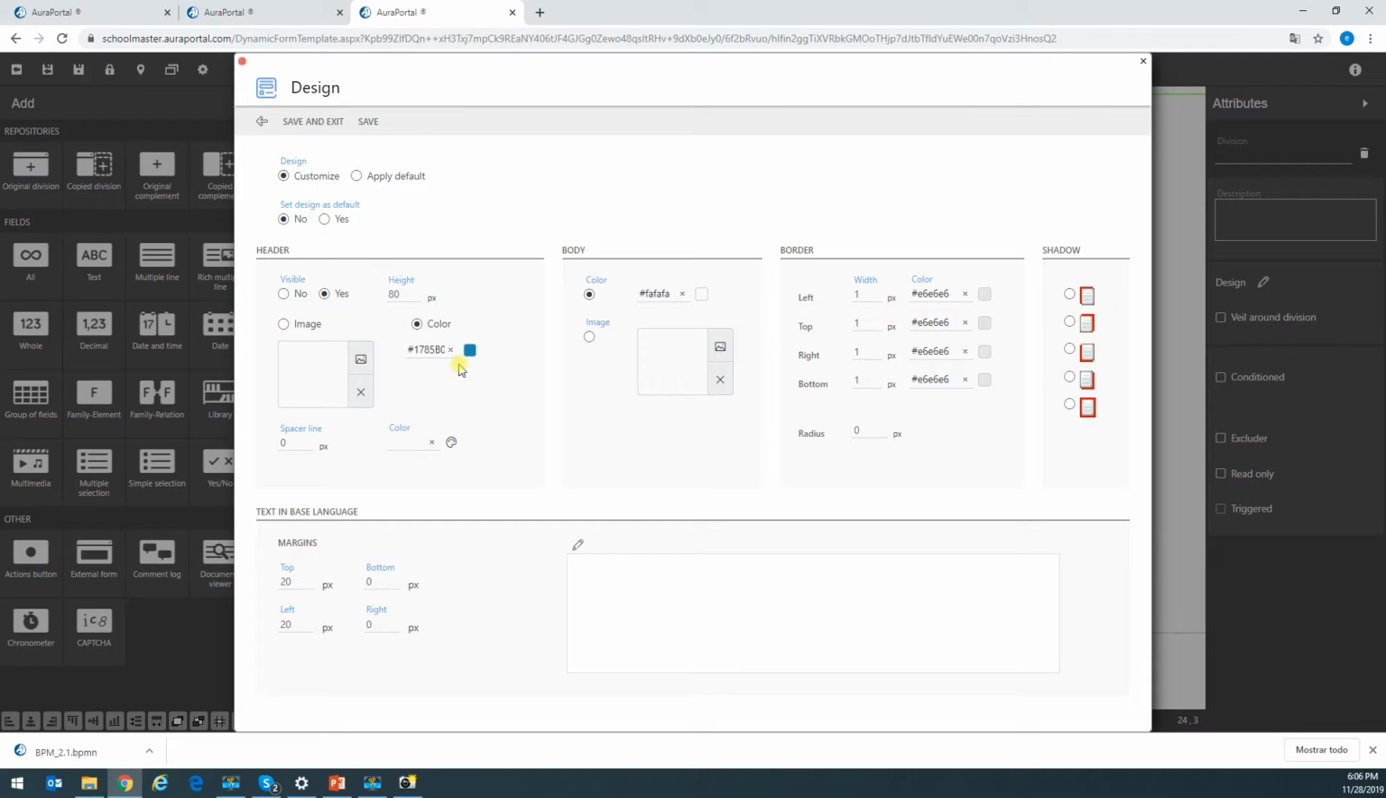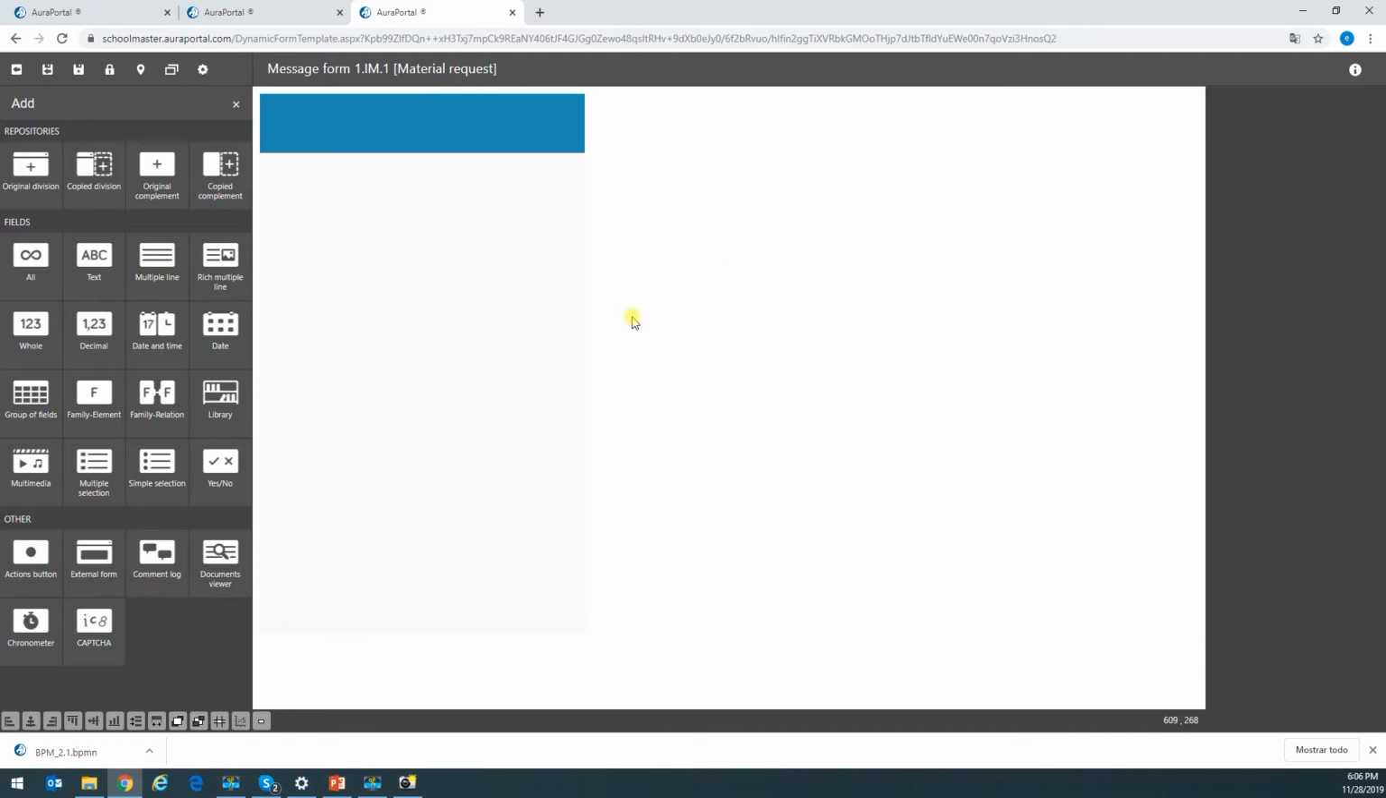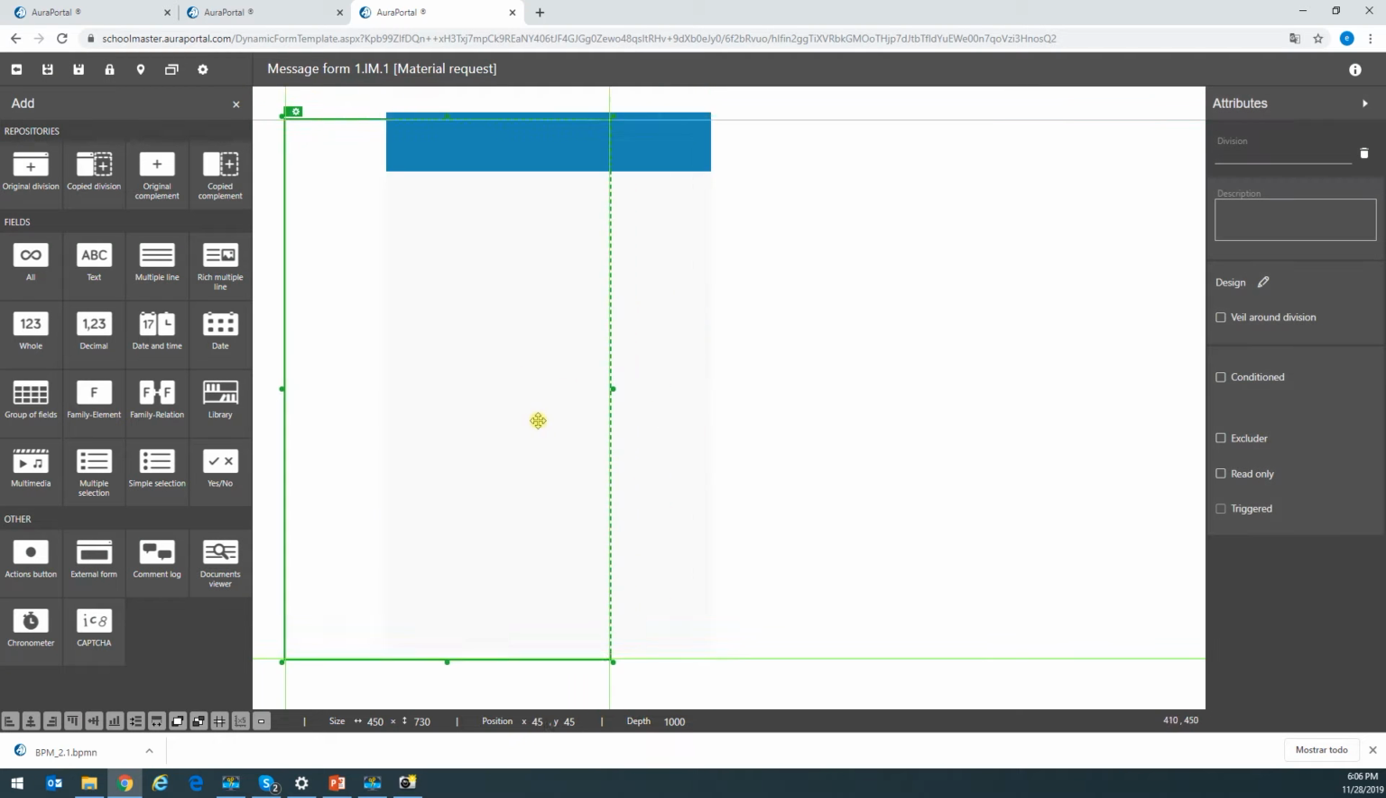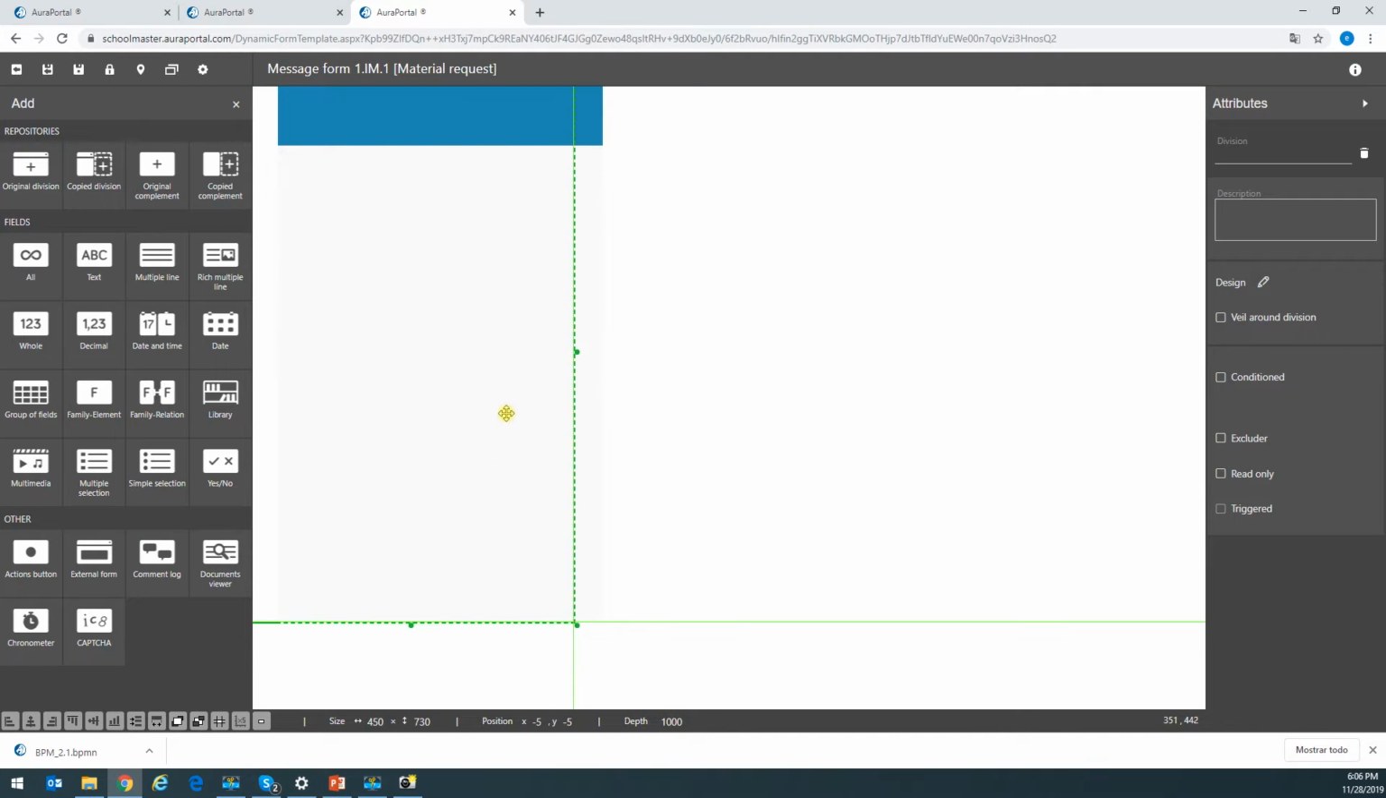Now, once I have my color code, I could add margins, borders. I could add whatever I need. I'm going to actually take these borders off. I don't want any borders. I'll just keep it quite simple. I'll save and exit. And this is what our layer is going to look like. Okay, it's quite a simple layer, just a blue space for the header. And the rest, it's going to be the body.